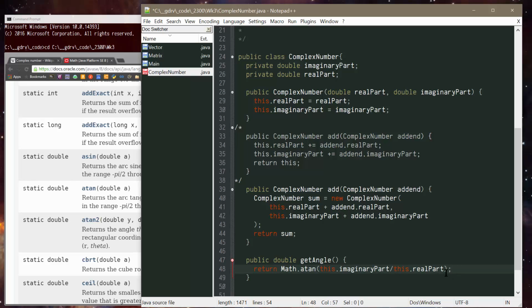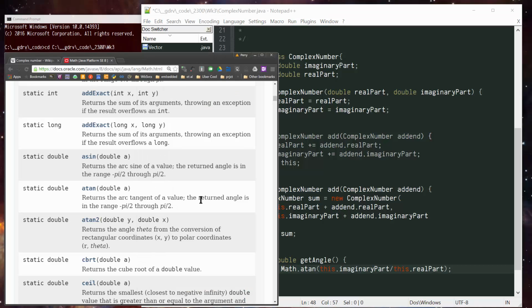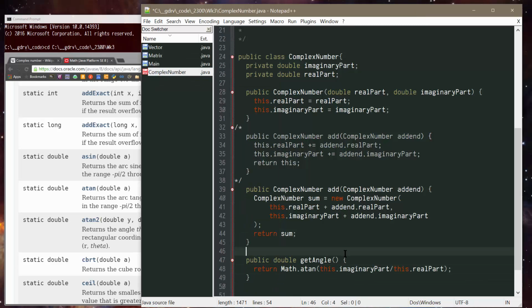Okay, just that simple. And that's going to give us, what's the range? Returns the arctangent. The returned angle is in the range minus pi over 2 through pi over 2. See, this is not in degrees, this is in radians. Okay, you probably learned about that in geometry for some time. There's getAngle. That's easy.